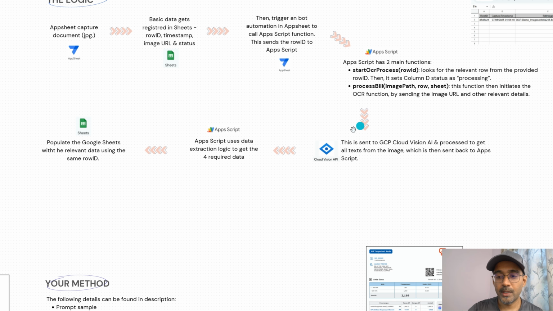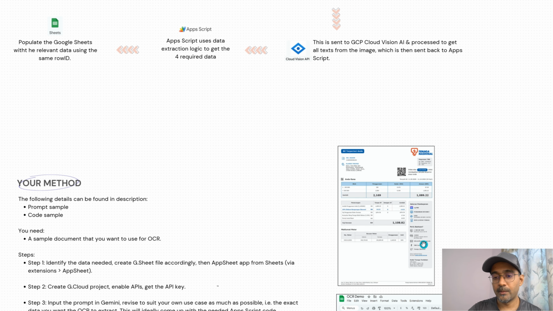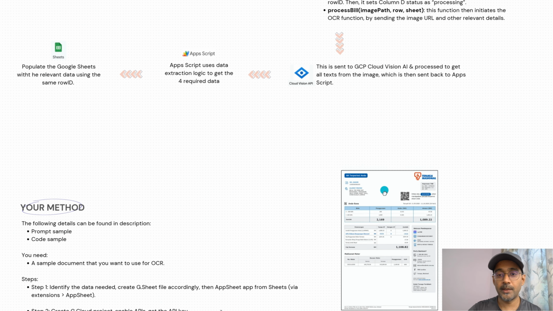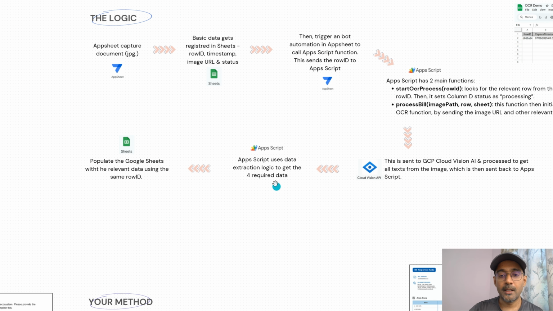In this case, let's say you send this entire file as a reference. What it does is extract all the text that is available and able to be extracted, and then it is sent to AppScript in JSON format. Then in AppScript, we will process it and identify the text that we need for our use case.